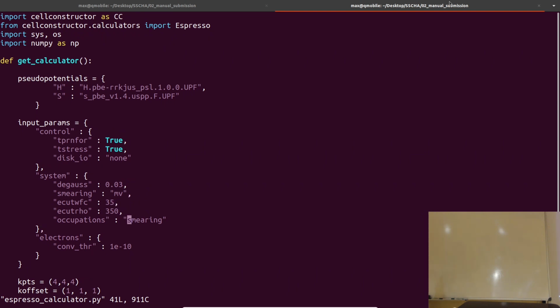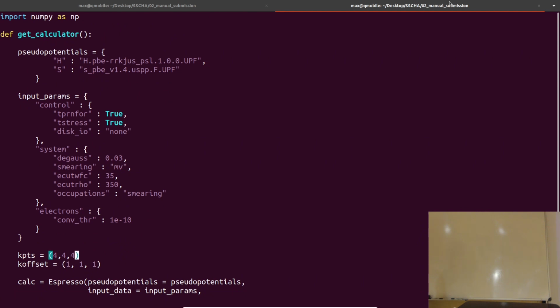These are just the input parameters, and they are very shallow. As you can see, you don't use this in production. You should test the parameters properly. Here I have the K points, so be careful, I have to mention this.